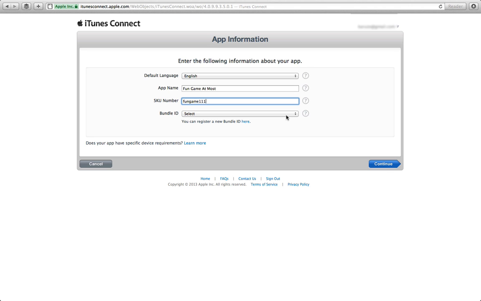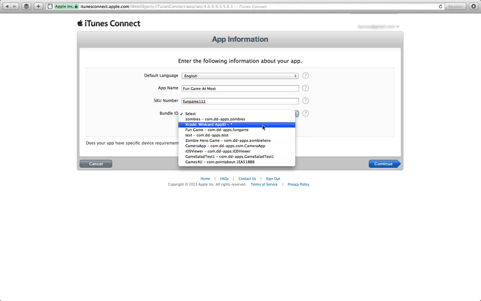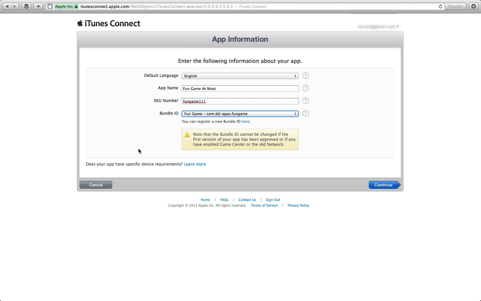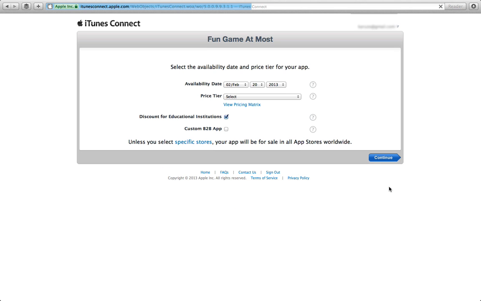Now the bundle ID is what we've created before. If that rings a bell, Fun Game. We're going to click on that and continue. Alright, so Apple wants to know from the beginning the availability date for the game. When is it going to be available? Well, let's be a little bit more realistic. I'll just tell it it's March 28. Let's try and finish a game by then.